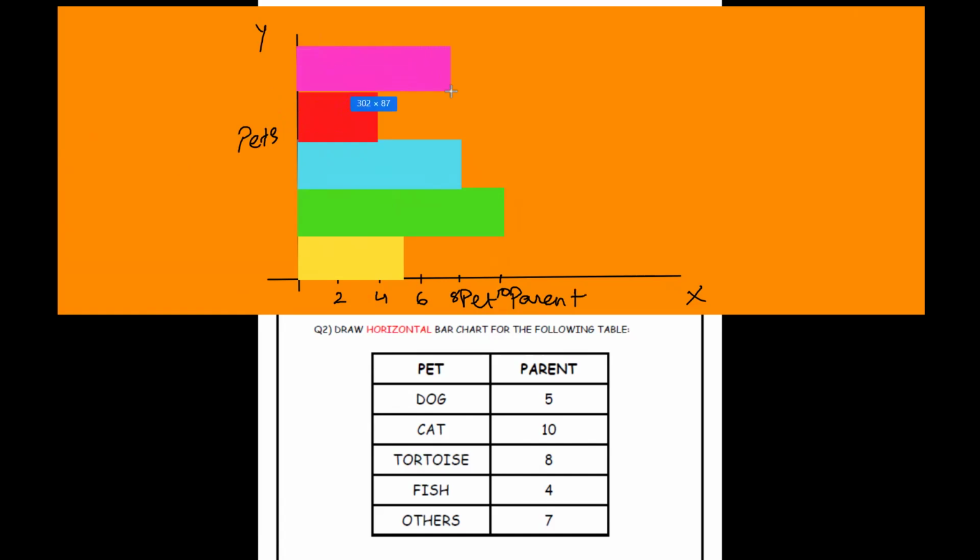So we know that tortoise is 8. So this one will be slightly less. And then label them. So you can be creative. You can label them inside as well. So this is others. Yeah. This is fish. This is tortoise. This is cat. And this is dog. Got it? Yeah. All right.